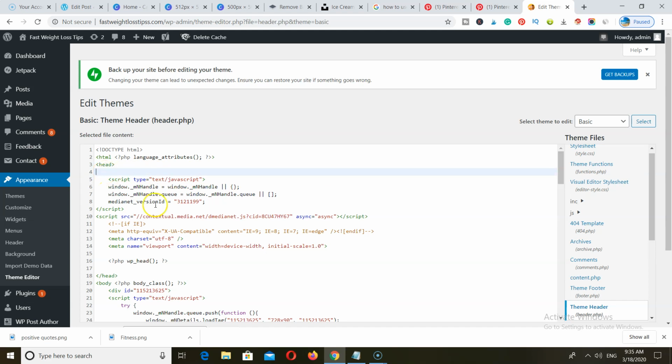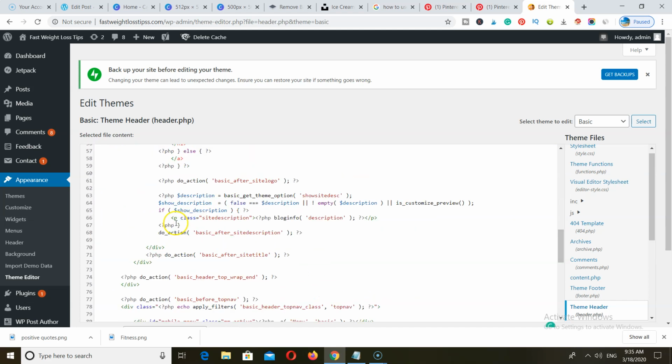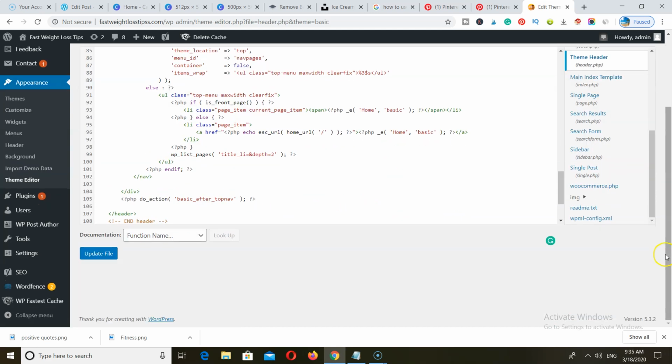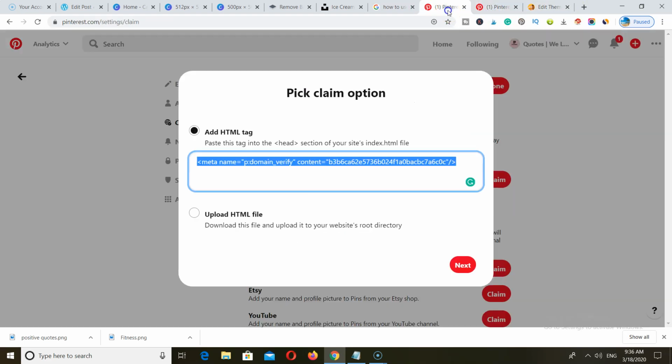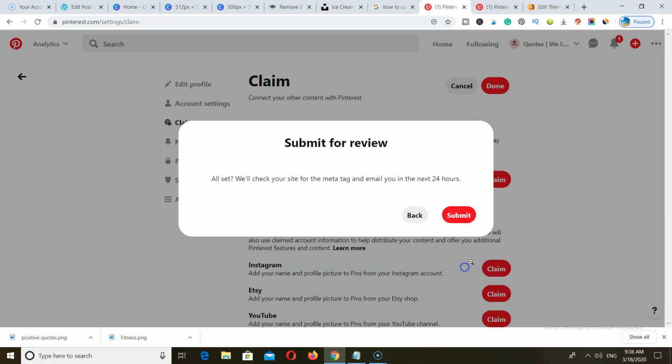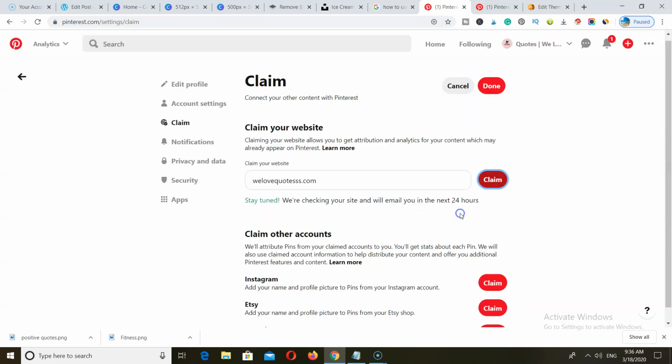Once you've added your link, you want to scroll down and update your file. Once you update your file, you go back to Pinterest and click on next. Then once you click on next and submit, within the next 5 minutes your website is going to be claimed with Pinterest.